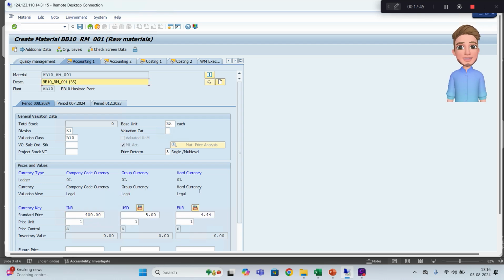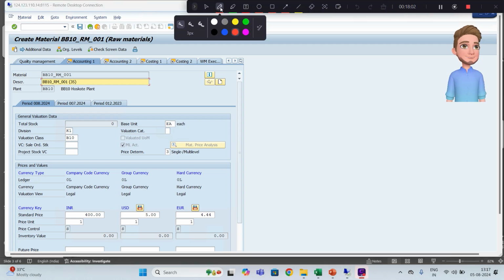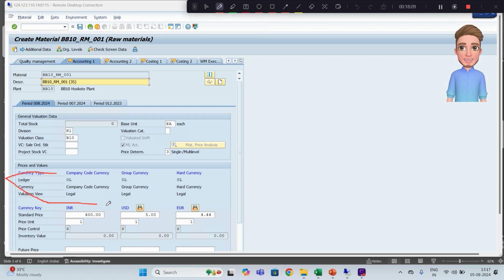So can any of you guess why we are getting the three currencies here? Company code currency, group currency, hard currency. This particular section here is the material ledger section. Let me show you this. Okay, see, this is the ledger. It is also called ledger. Sorry about my diagram. So ledger, currency, currency view. These three are material ledger based.